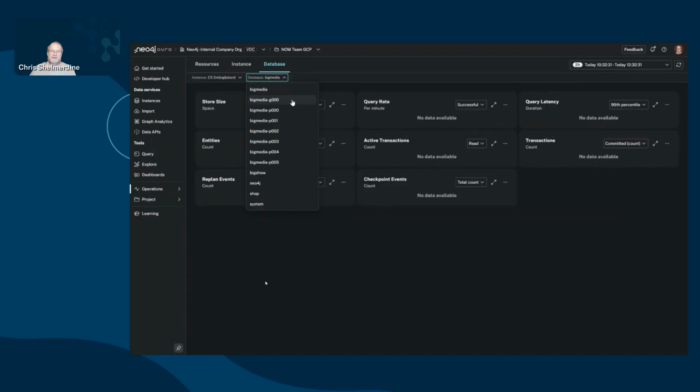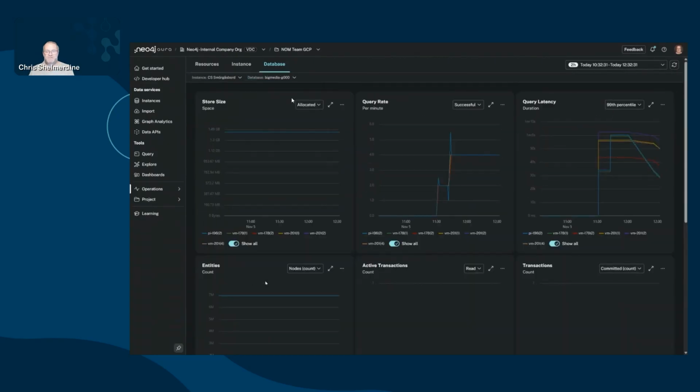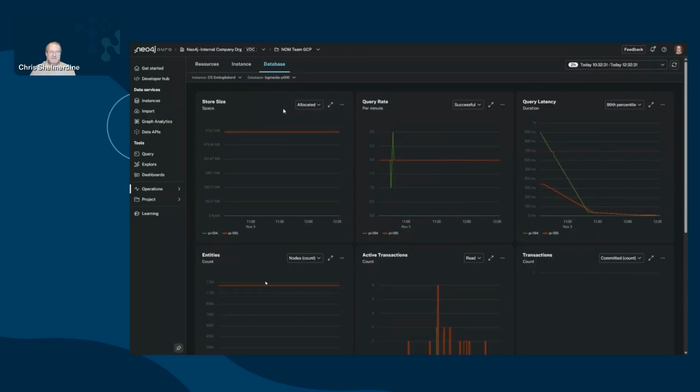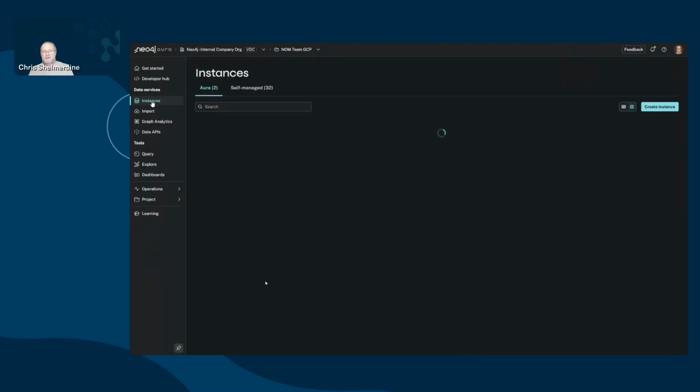Big Media is reporting nothing because it's one of our new InfiniGraph logical databases, but if we switch to the graph shards, we can see those are running on 6 of the 19 servers, whereas if we switch to one of the property shards, we can see that that's only running on 2 of the servers. And so you have that dynamic capability.